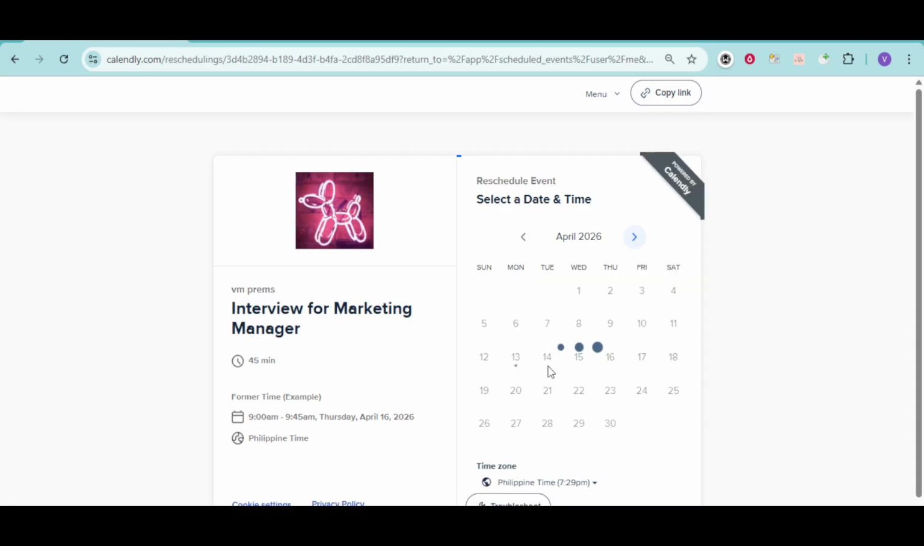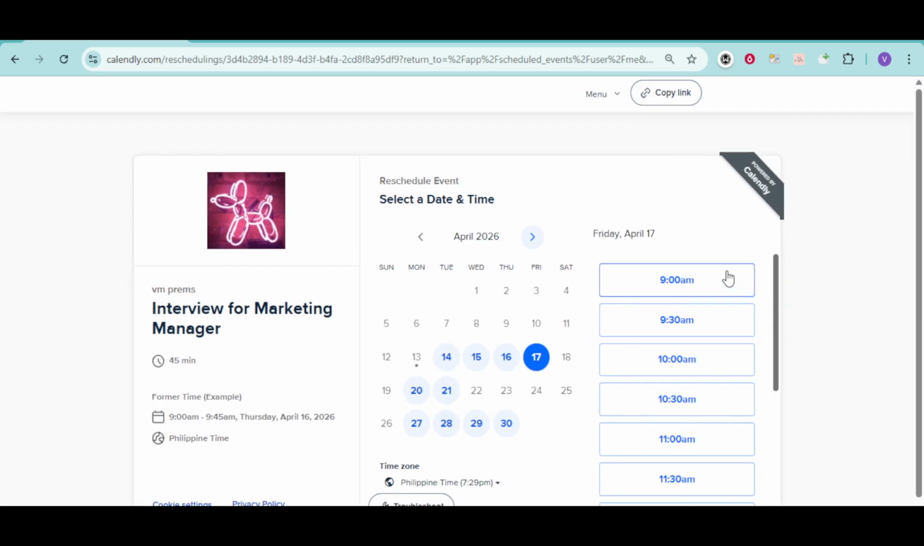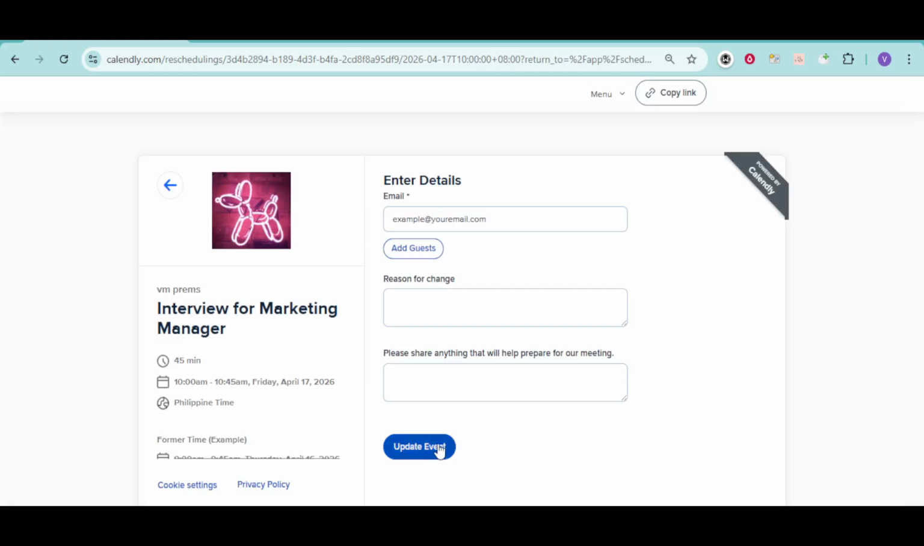After you've selected the new time, Calendly will bring you to a confirmation screen. This is where you finalize the change. Look for the button labeled Confirm Reschedule. Before you click it, quickly review the updated date and time to make sure everything looks correct. When you click Confirm Reschedule, Calendly will automatically notify all parties involved in the meeting, typically by email. Your guest will receive an updated calendar invite and event details, so you don't need to send a separate message unless you want to add a personal note.